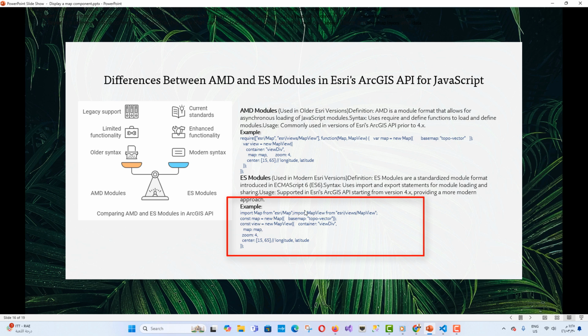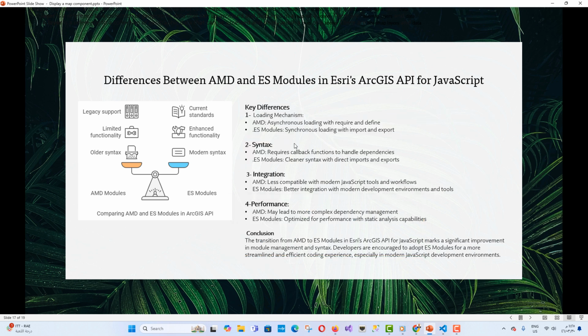Key differences. 1. Loading mechanism. AMD: asynchronous loading with require and define. ES modules: synchronous loading with import and export. Syntax: AMD requires callback functions to handle dependencies. ES modules: cleaner syntax with direct imports and exports.